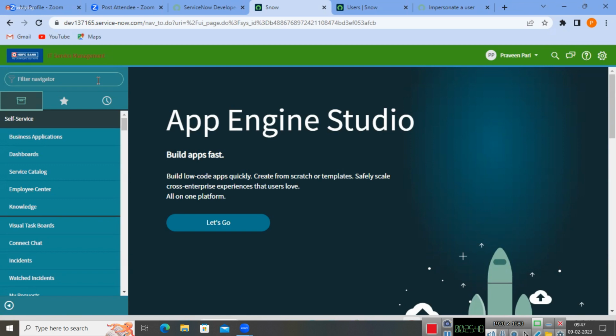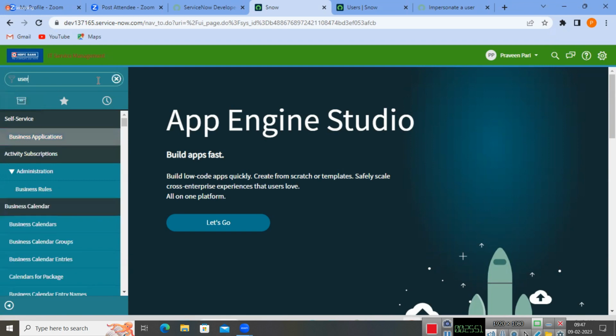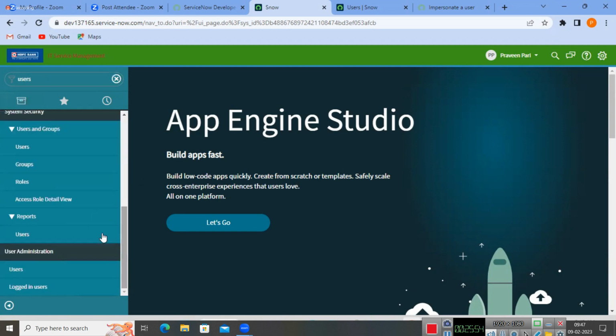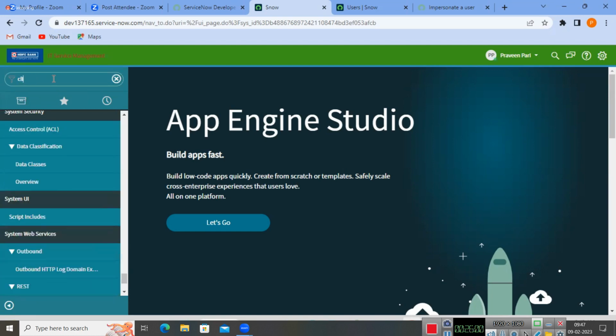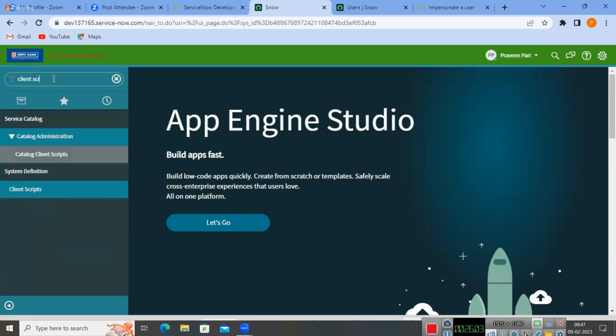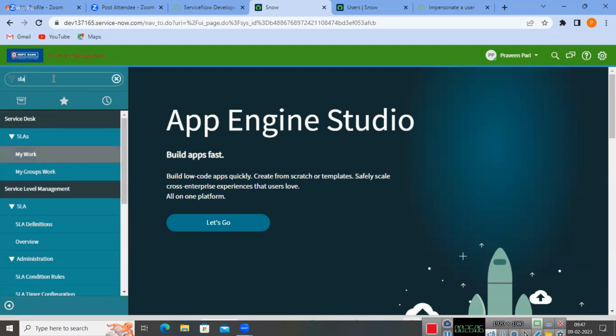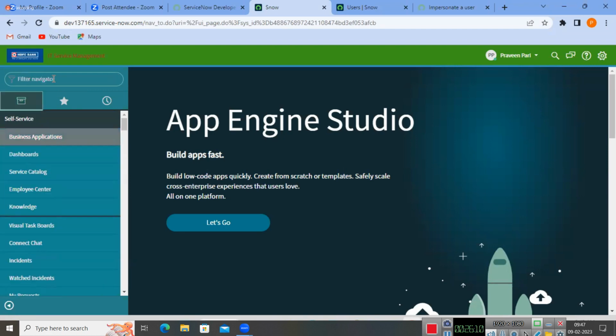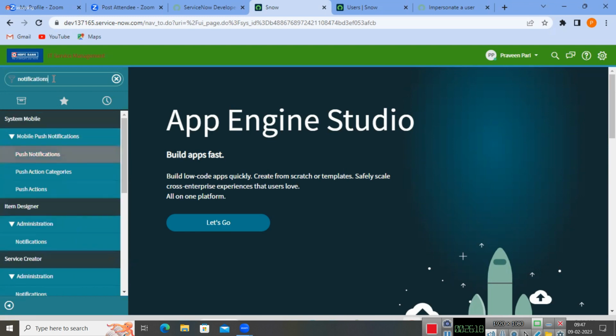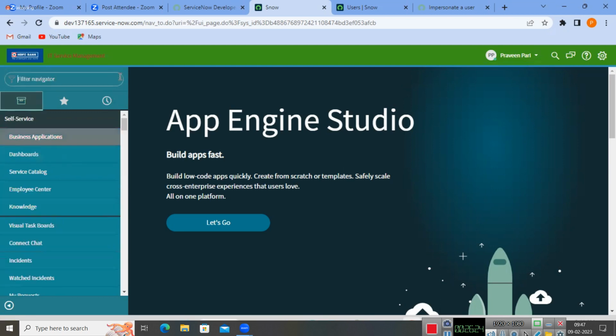Okay, so you can test it. You see, I'm able to create users, I'm able to create groups, I'm able to create client scripts, anything at the scripting level, and I'm able to create SLAs. Everything is accessible because he is the admin. Admin can do anything. I'm able to create notifications, anything can be performed. Now coming to end impersonation. End impersonation means I will go back to my user account.